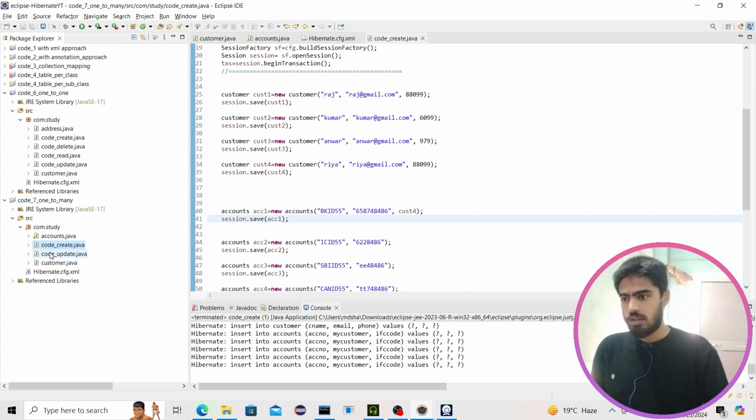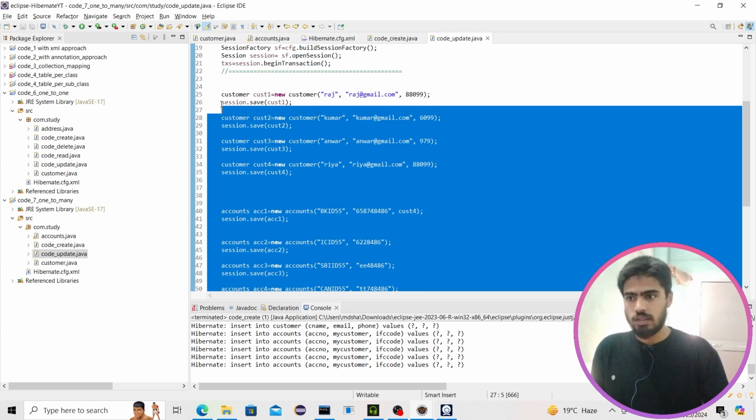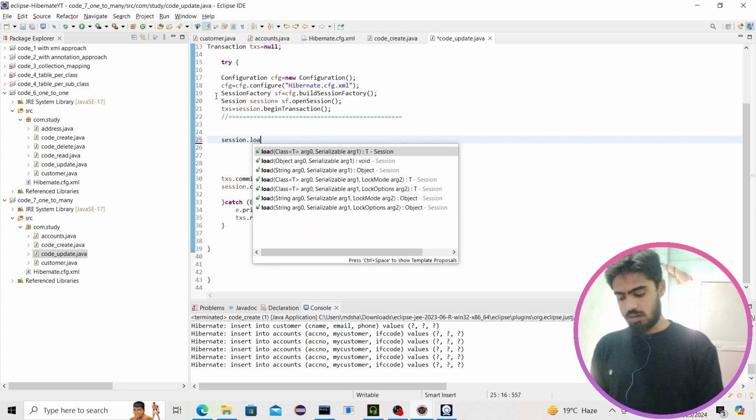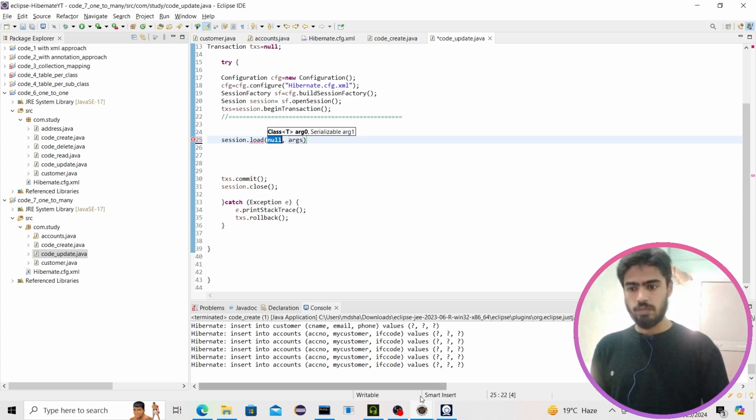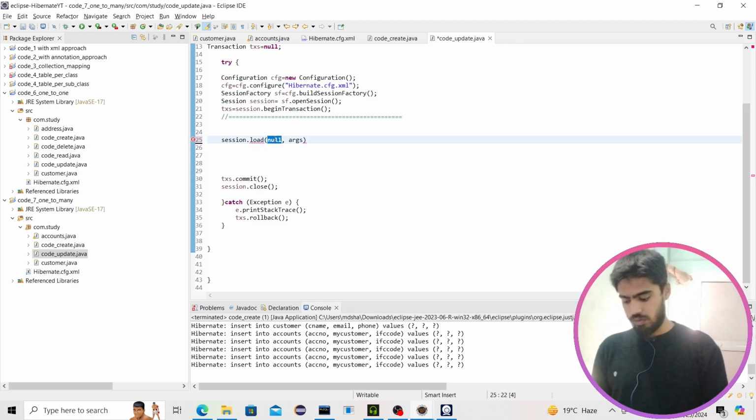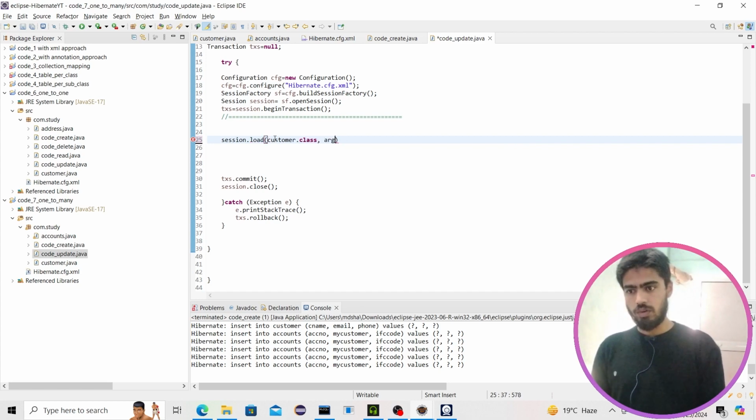Update. Everything is going to be the same. What we have to do, we have to create these things, and then we have to use session.load. What do we have to load? We have to load accounts and customers. So we have to load the customer first. Let's load customer 4. So with customer.class, we have to load Ria. The primary key of Ria is 4.